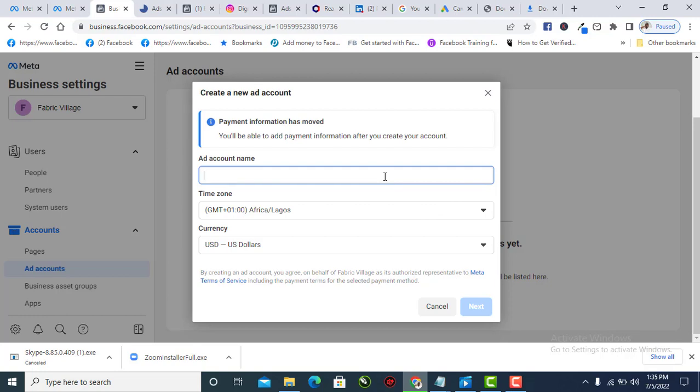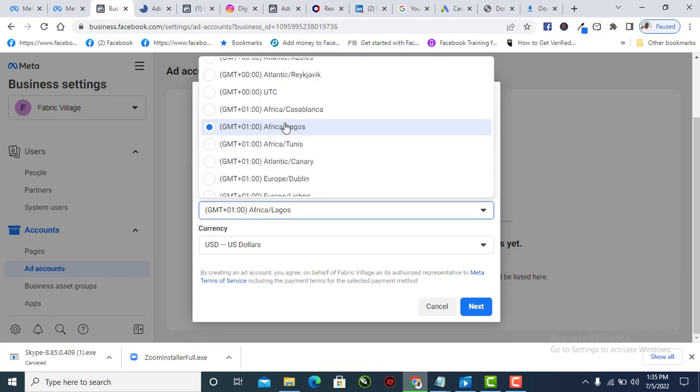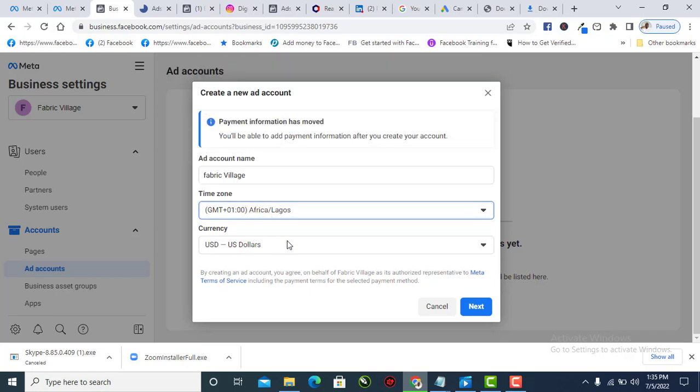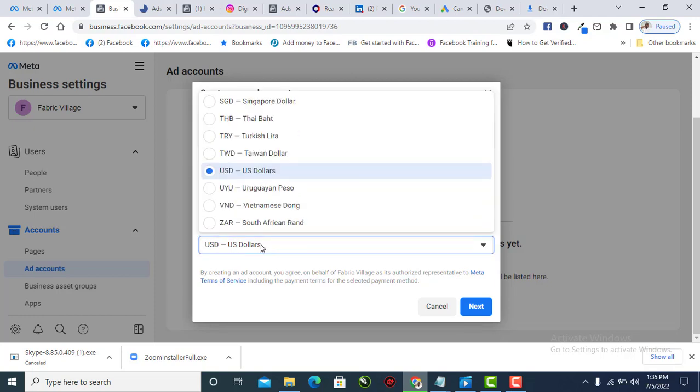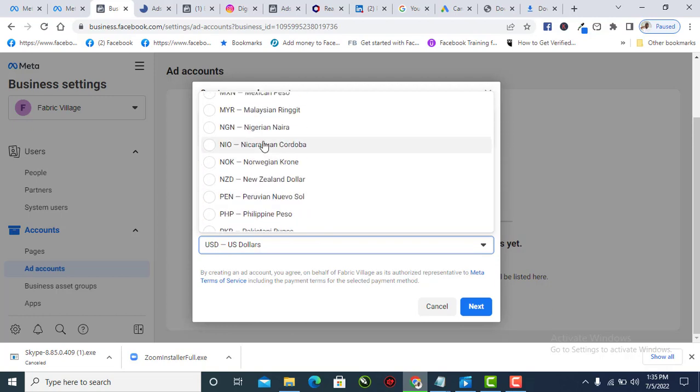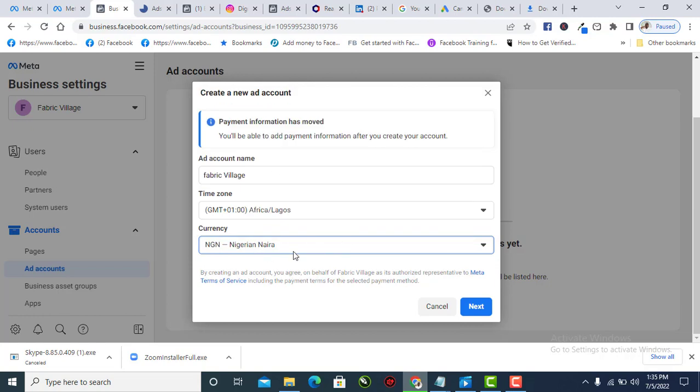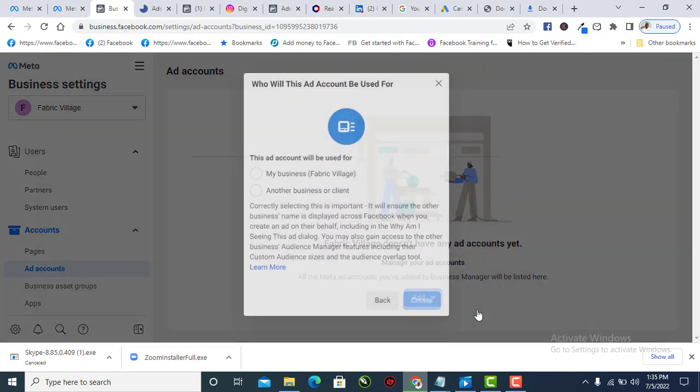So I'm going to give this ads account a name. I'm going to give it Fabric Village. I'm presently in Nigeria, so I'll make sure my time zone is GMT Africa, Lagos. Since I'm in Africa and in Lagos, I have to change my currency to Nigeria. I'll search for Nigeria. That's Nigeria NGN. So that means when I want to make payment to Facebook, my currency will be in Naira. So I'm going to click on next.